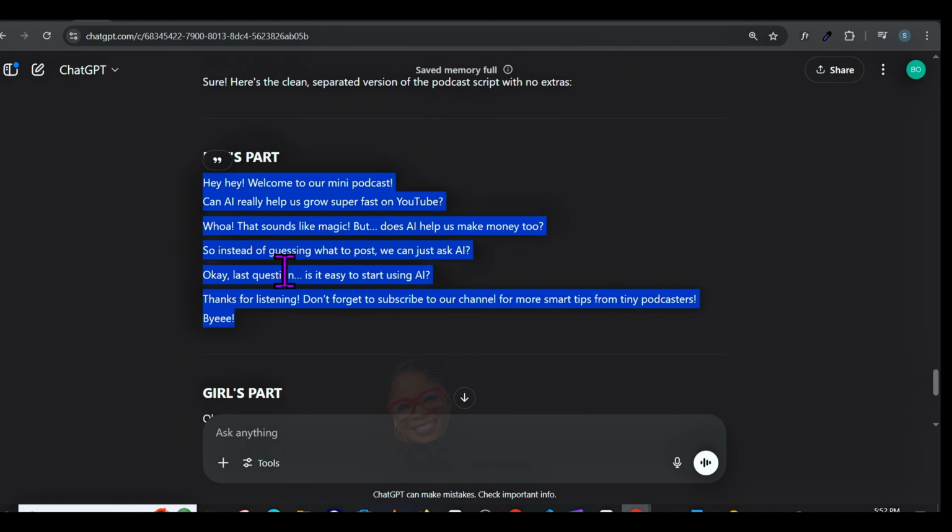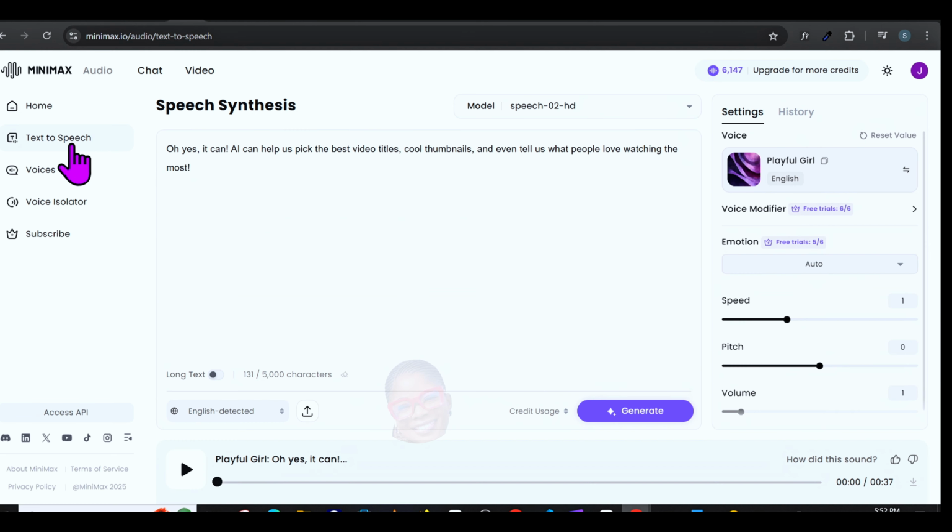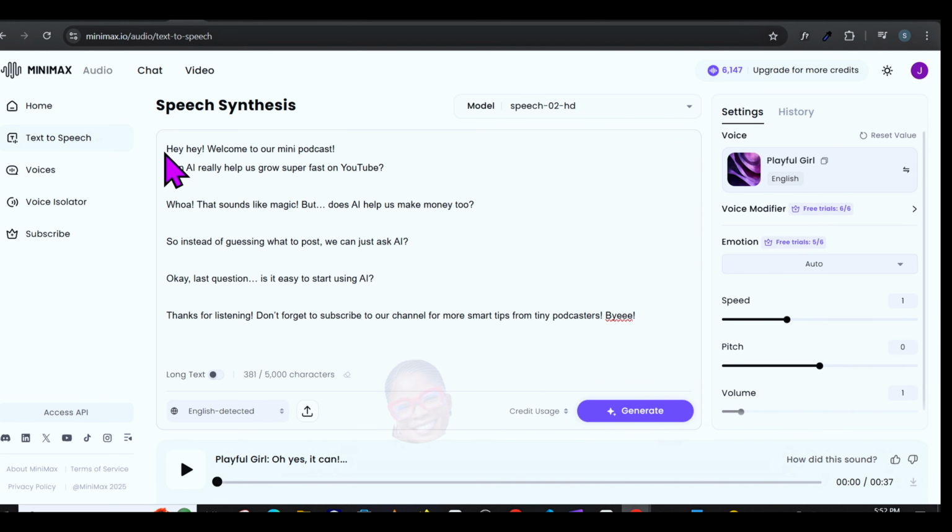So I'm going to copy the boy's part, and we are going to be using the Minimax AI website to generate our audio. If you want to know how to use this site very well, even when you want to clone your own voice, you can check this video above here to see how to use this website. So you're going to click on text to speech. I will clean what I have there already and I'll paste my text here.